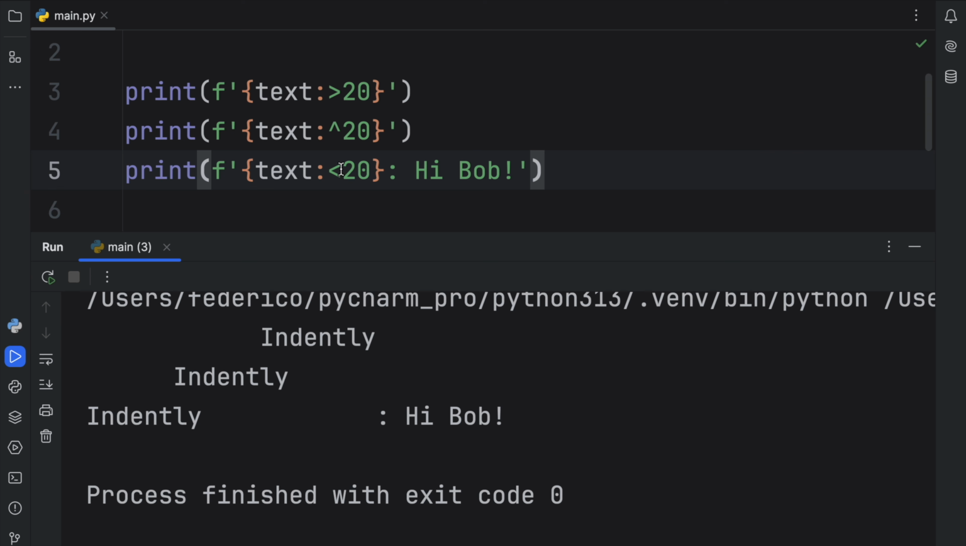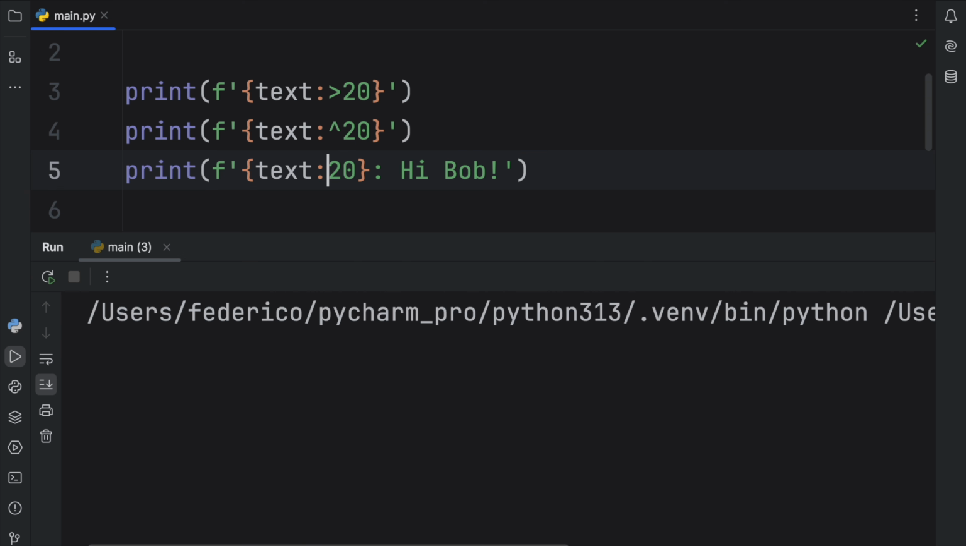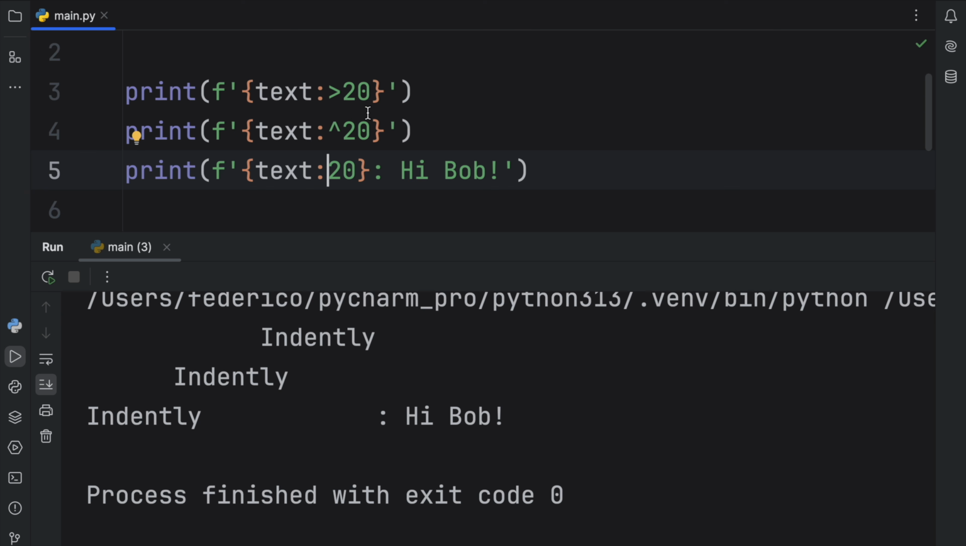Also, it's worth mentioning that the left align is actually the default, so you can just type in text:20 and it's going to work exactly the same way. But for the other two, you are required to actually specify that the element should be pushed to the right or centered.